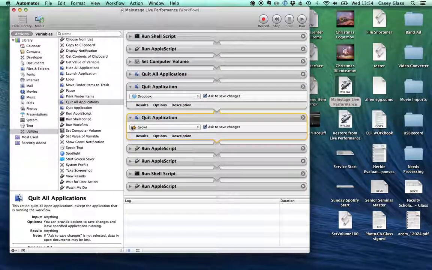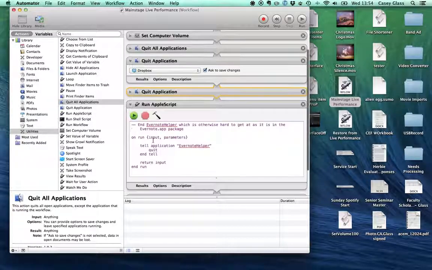For all of the commands in here that are not intuitive, I do have notes that tell you what that script does.